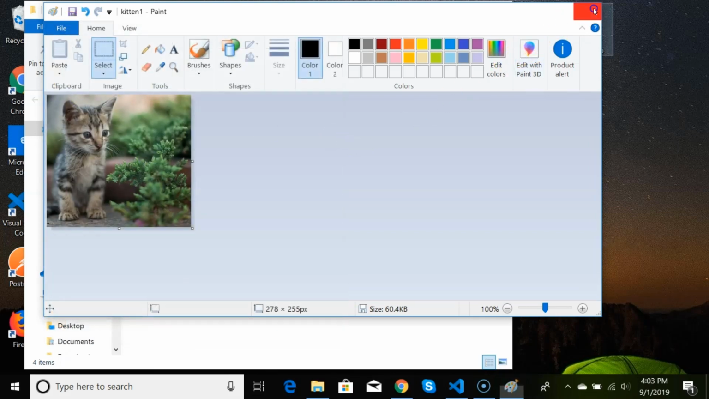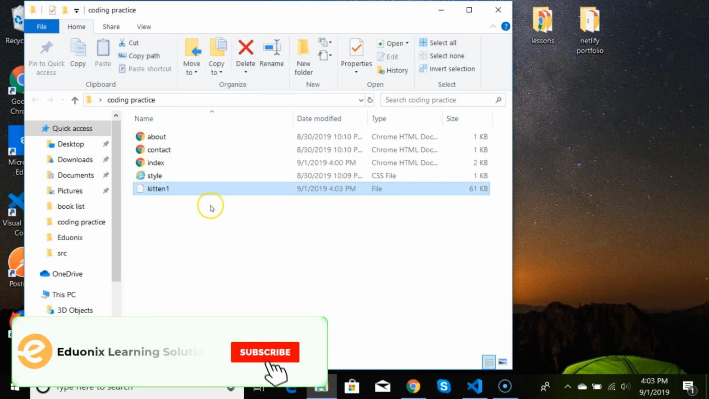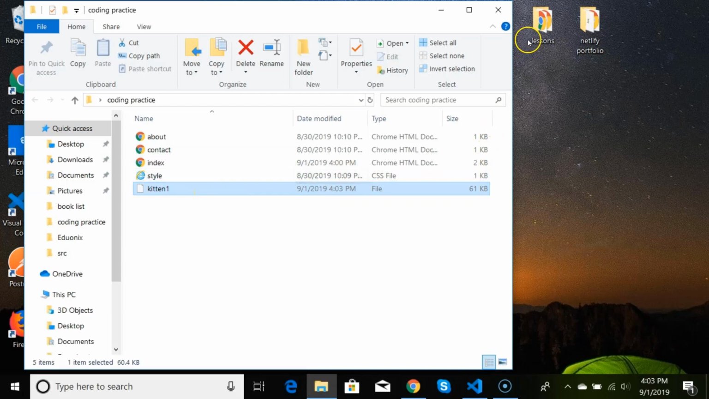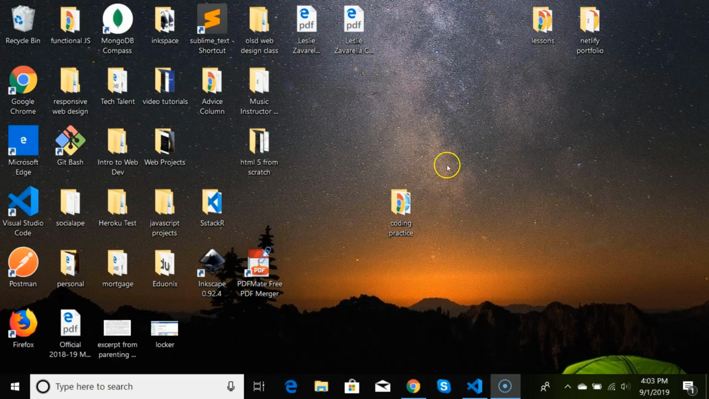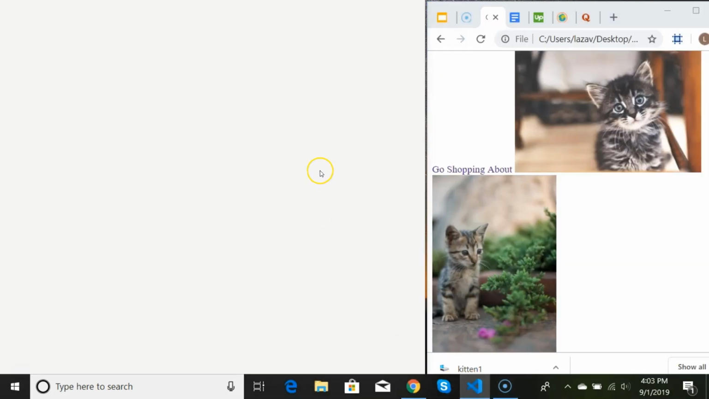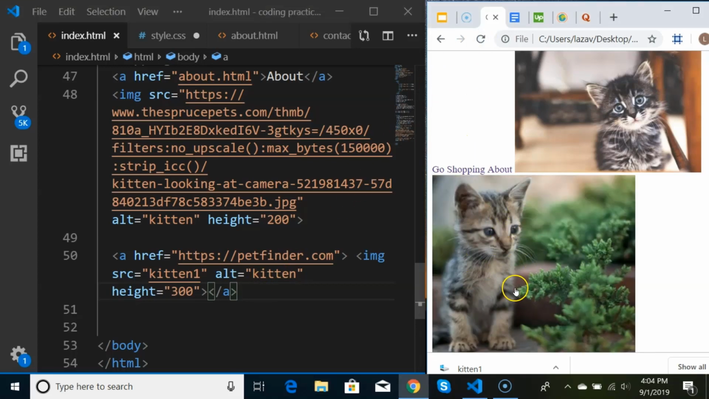And now I'm going to drag it back into my folder. Okay, I probably could have edited it inside the folder, but it's okay. All right, now I'm going to close up the folder, and I'm going to go back to VS Code, bring it back up, and I'm just going to save, and then I'm going to refresh, and we've got more of a square now for our kitten.